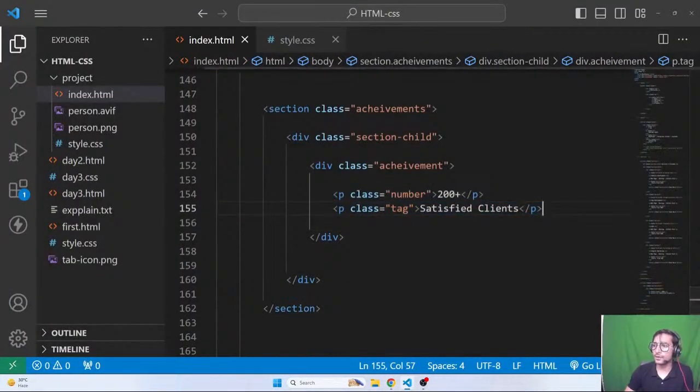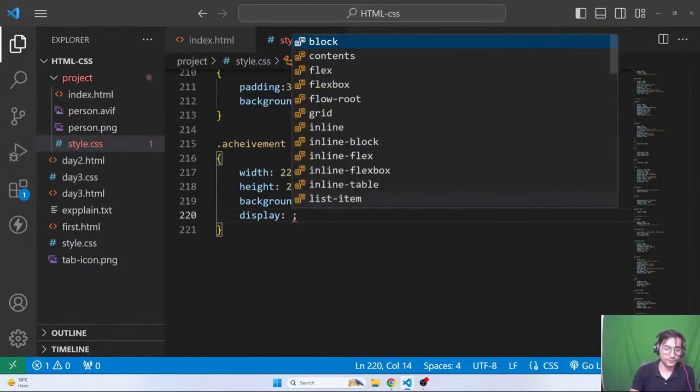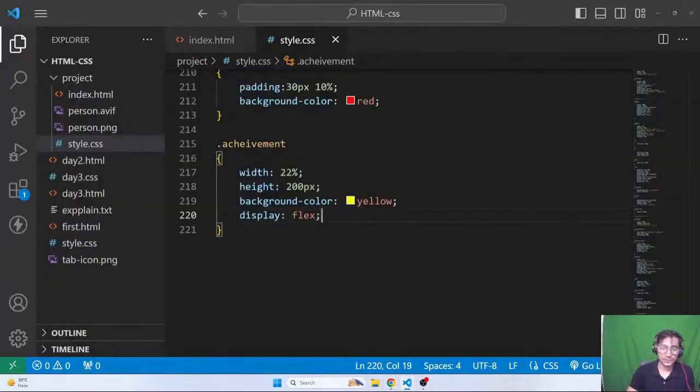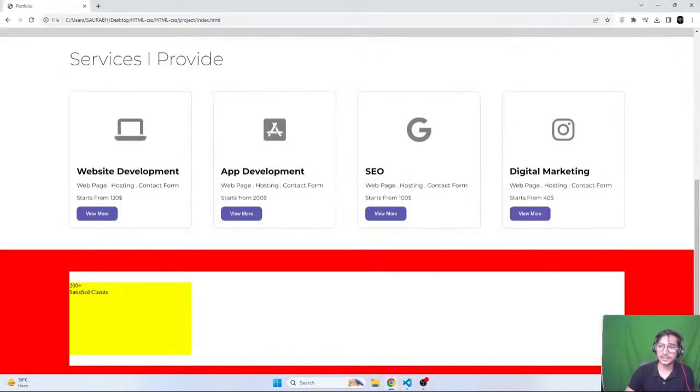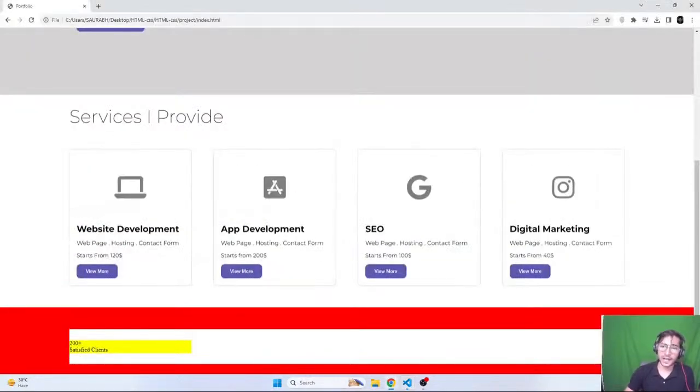All good. Now, to this achievement, I'm going to give a display of flex. So they will go side by side. Definitely you can see that now, they're going side by side. But I want them to be in vertical direction. So for that, flex direction column quickly. Nice. And now, guys, I'm going to remove the height. So if I remove the height, it's only whatever the content size is, that much is the height.